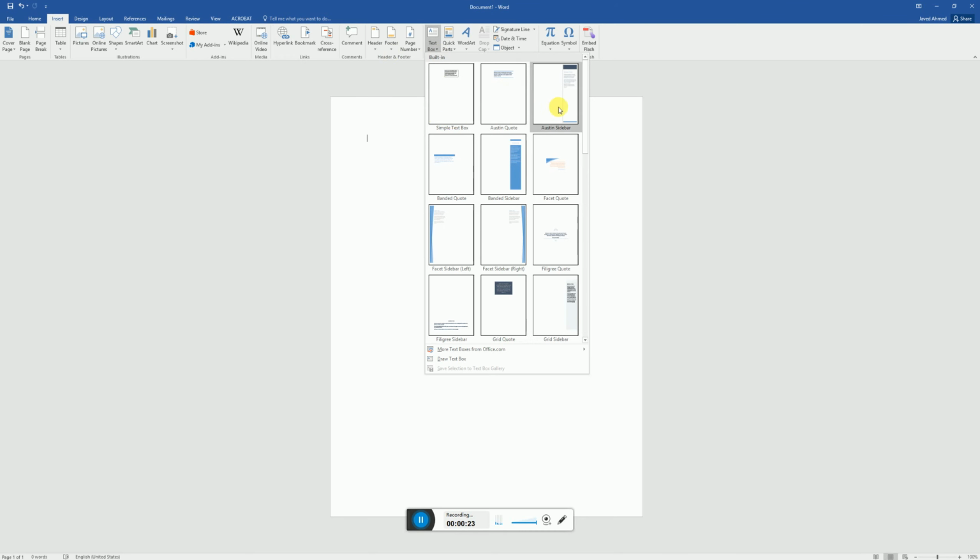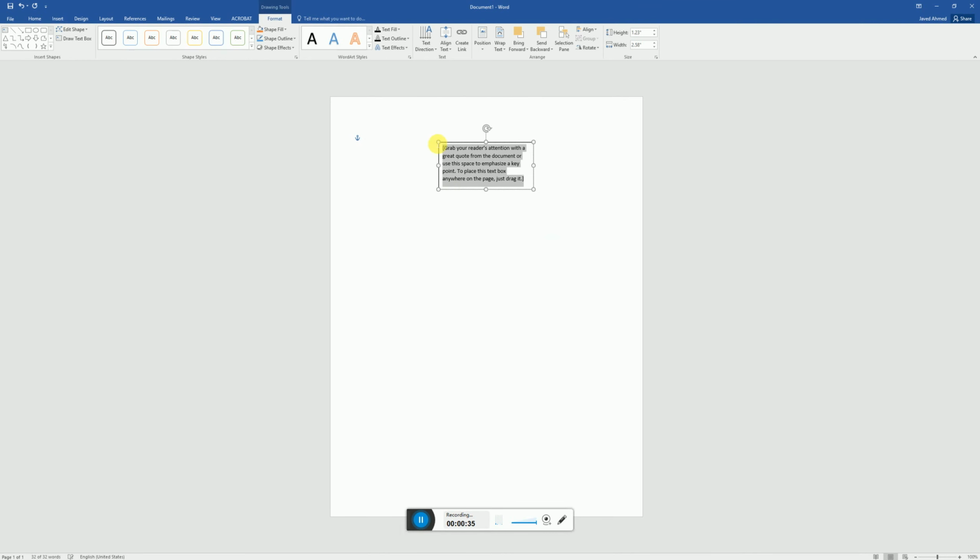Here you can see various kinds of text boxes, simple text box, Austin quote. You can select any one of them. Let's start with the simple text box. Okay, so this is the text box. You can read the description here: grab your reader's attention with a great quote from the document, or use this space to emphasize a key point. To place this text box anywhere on the page, just drag it.